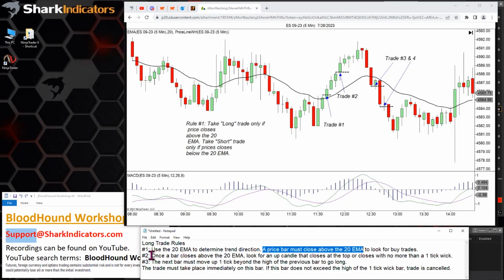And then the next one here is very specific. For a long trade, it needs to be an up bar where the close is no more than one tick from the high. In other words, a one tick wick. So the bar basically has to close at or nearly at the top of the bar there.